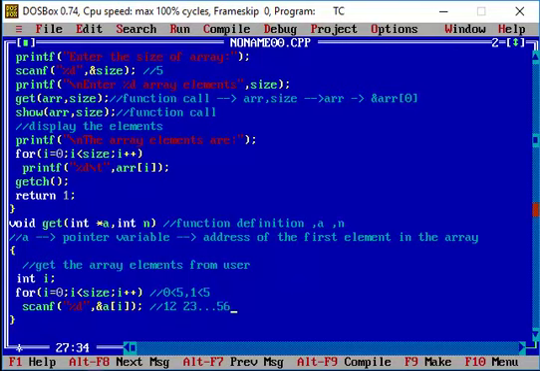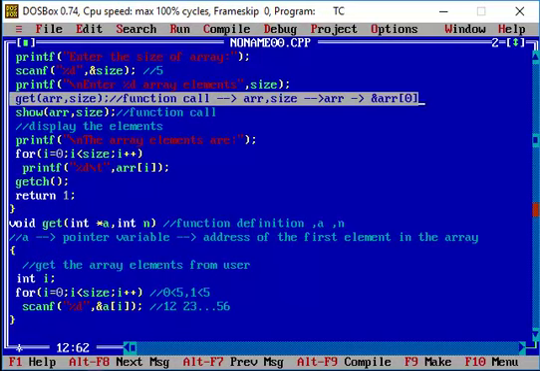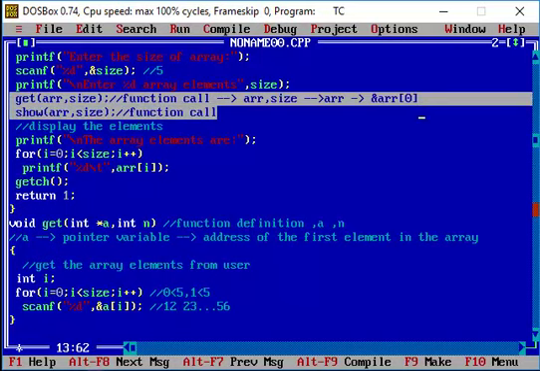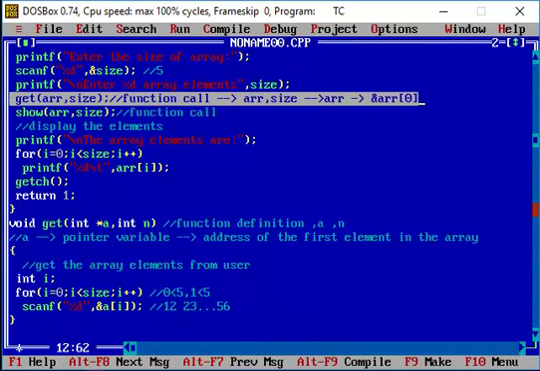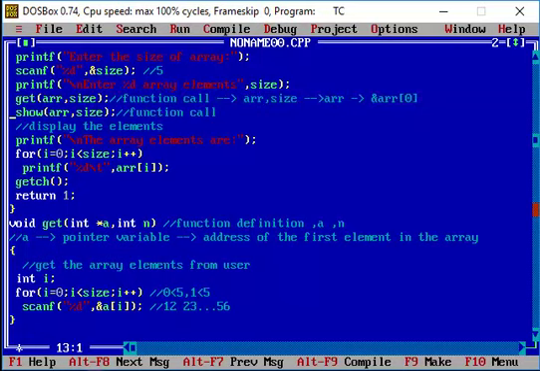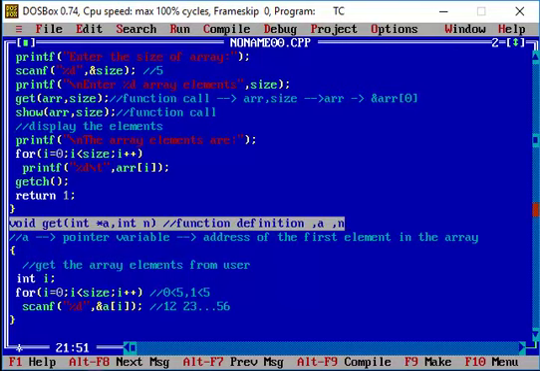Now I've got the elements from the user. So my get function is done. Now I'm going to call the next function, that is show. So whatever elements that I have got from the user have to be displayed to the user again. So what I'm going to do is I'm writing another function that is show.